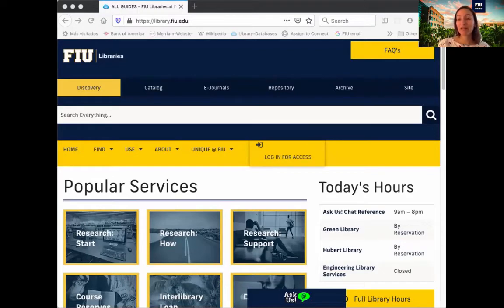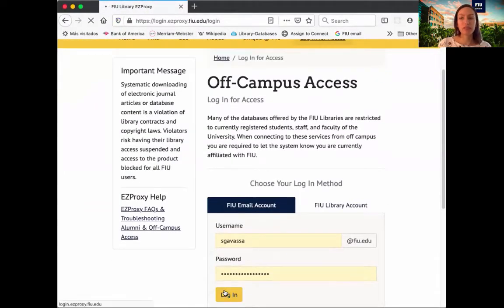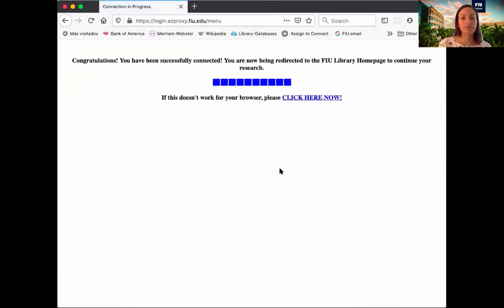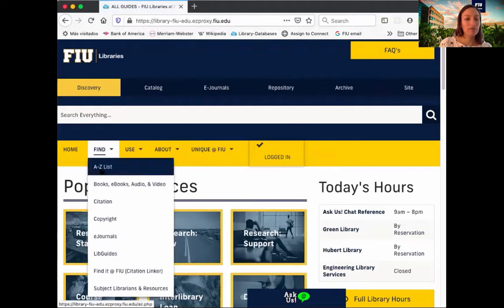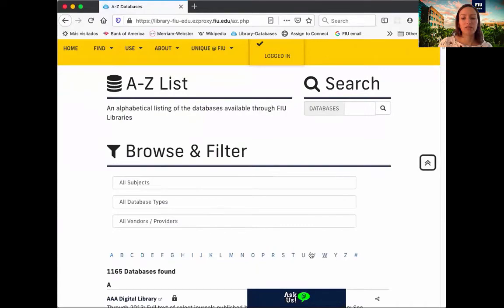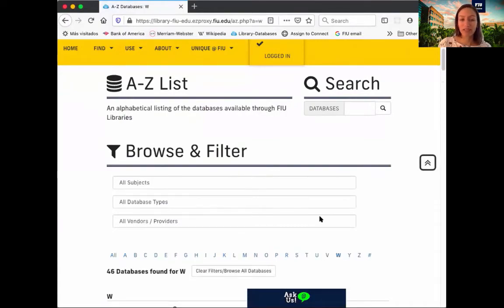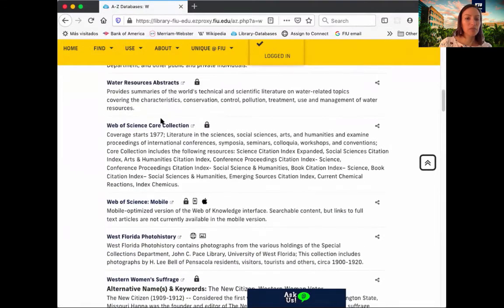Okay, so let's say I'm ready to start doing my literature review on my topic. So I go to library.fiu.edu. If I'm outside of campus, I will have to log in with my email credentials, my FIU credentials. Once we're logged in, then I will go to find A to Z databases. And I will go to W because I'm looking for my favorite database, which is Web of Science. So I'll scroll down to Web of Science, core collection.